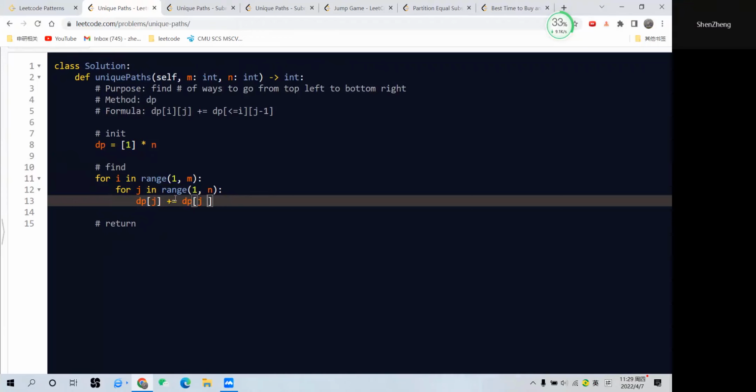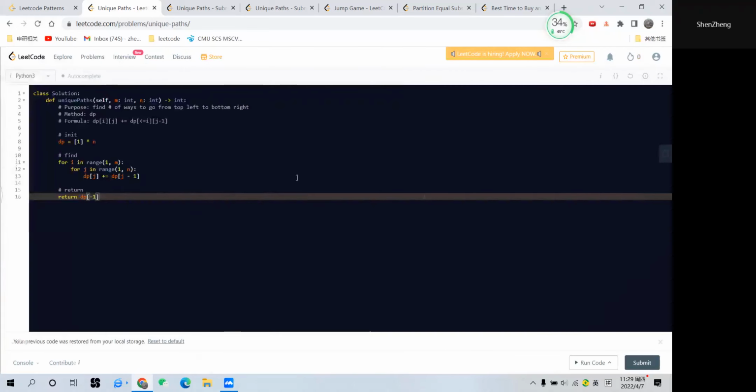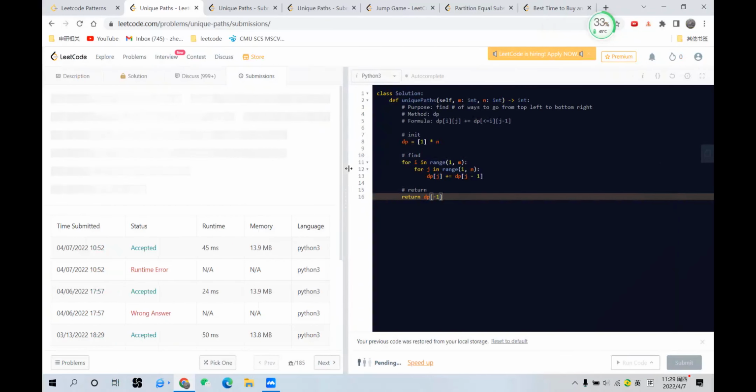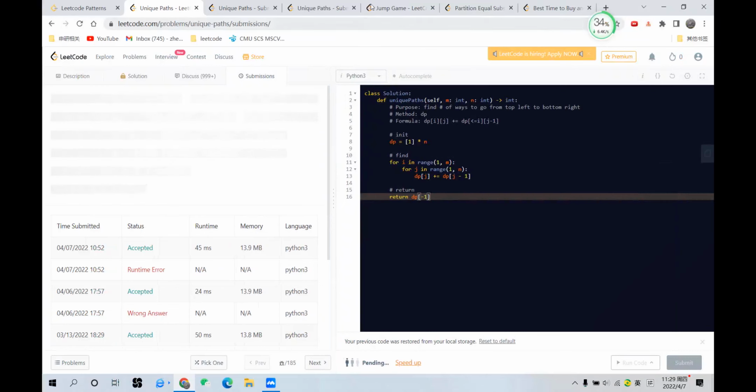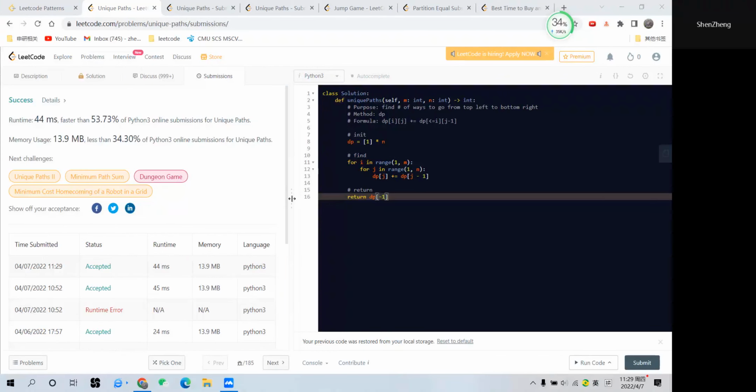This means at a specific column we have to add up all the ways from the previous column. And finally, we return the last element of the DP array and we get the result. Okay, you see the time complexity and memory used for this solution is quite efficient, right? And I think the code is very short and easy to understand.